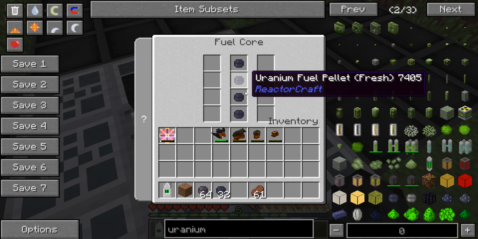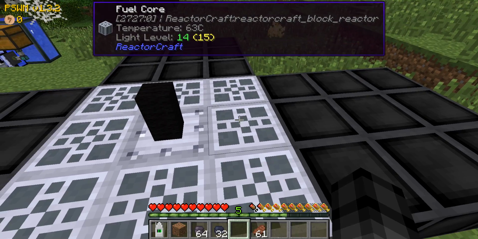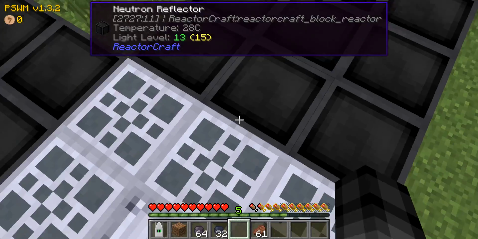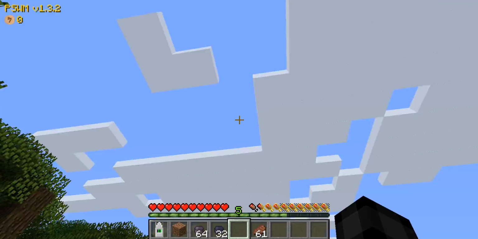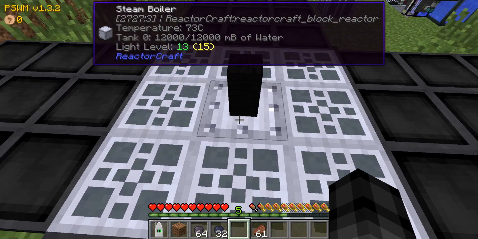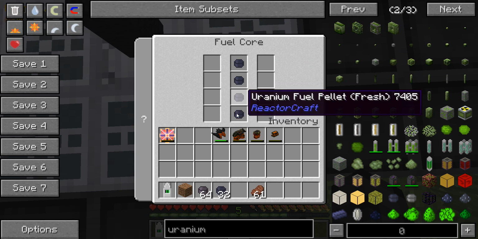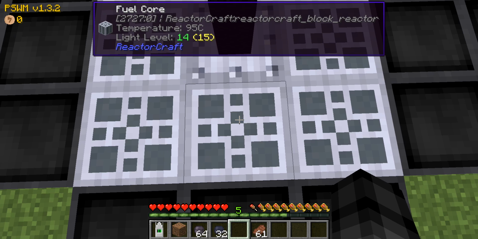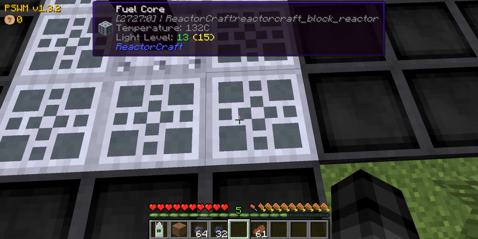So, when a uranium fuel pellet or plutonium fuel pellet is put in it, it will emit neutrons to the right, to the left, front, and in back. It does not emit them up or down. So they'll fly out and they'll try to hit another fuel core with fuel in it. And when that happens, it will trigger a fission reaction, which will generate some heat and more neutrons.